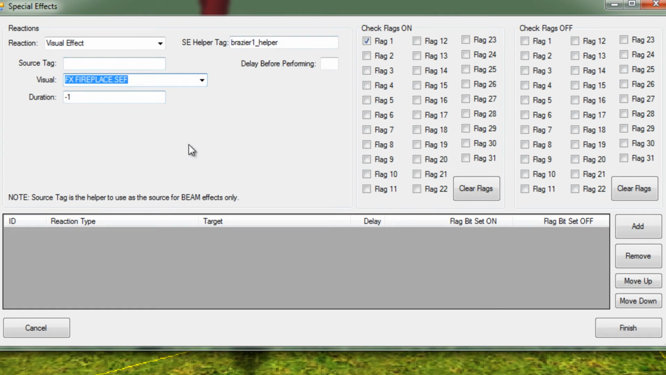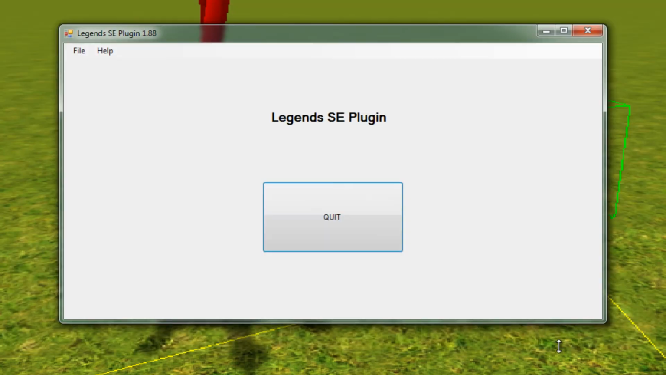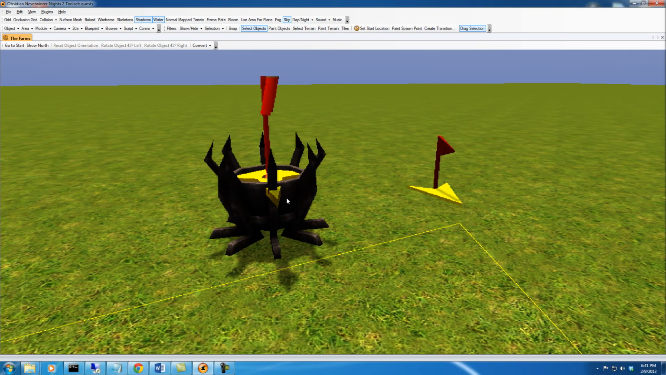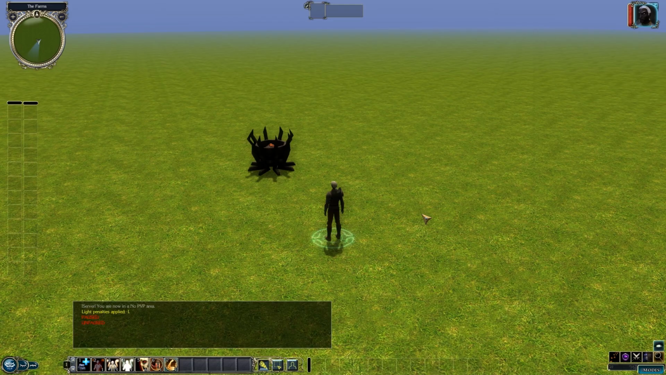So it's a smaller fire than the other one we had. But everything else stays the same. We still want it to perform when flag 1 is set. We still want it to be permanent, so we'll leave that at -1 like that, and just re-add it back into the list and hit finish. So that's how we're updating this, and we'll have a quick look at this in game and see how our change here looks. So we'll see you in game in a second.